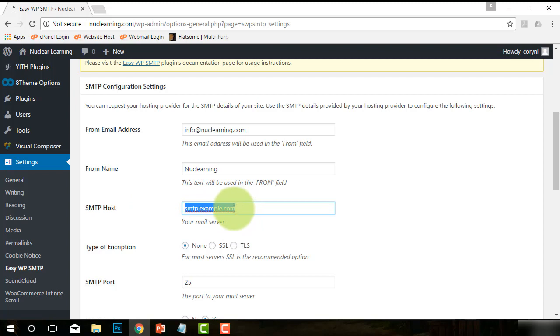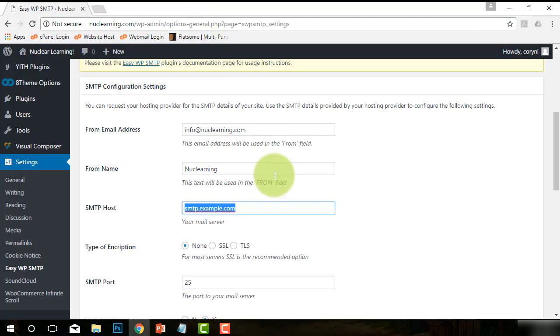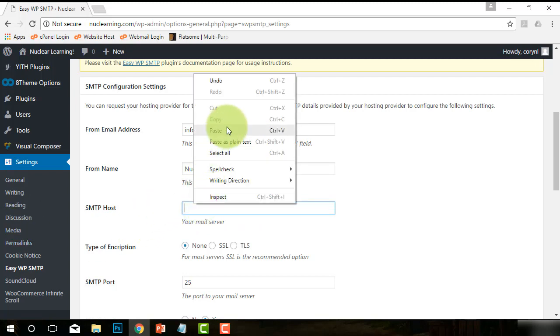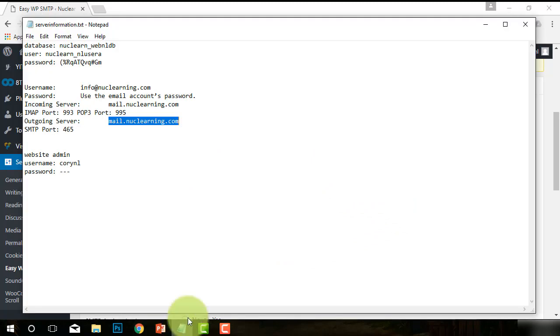It's not receiving emails. So whatever you have in here as your outgoing is the one that you want to put in this field here. So I'm just going to delete what was in there. Okay, I'm going to right click and go paste. There we go.